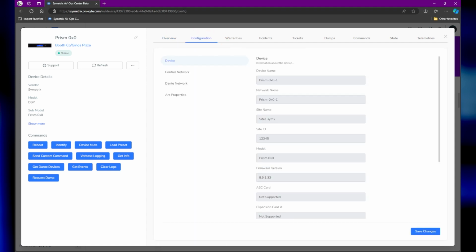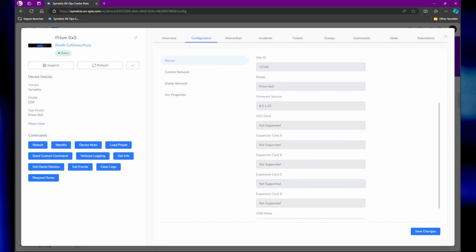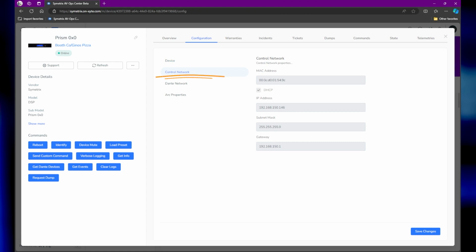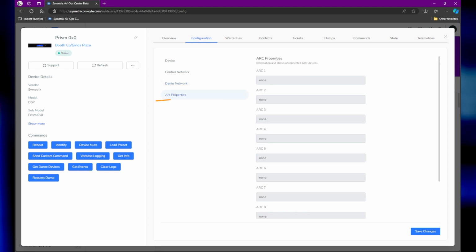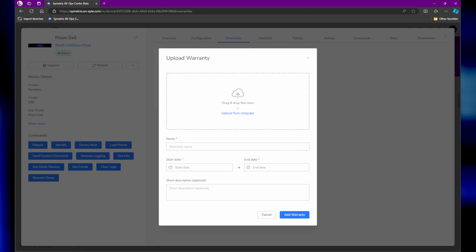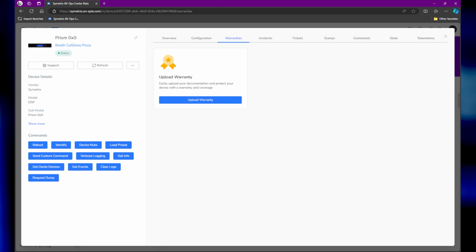This shows you a little more information about your device. So the Prism, the site name, site ID, firmware versions, if the device supported expansion cards, what cards are installed, information about the control network, information about the Dante network, and if any ARCs are connected. None, as you can see here. This is a place on the Warranties tab for you to upload a copy of your warranty, including setting the start and end date, making it really easy to monitor that 5-year warranty that Symetrix products come with.